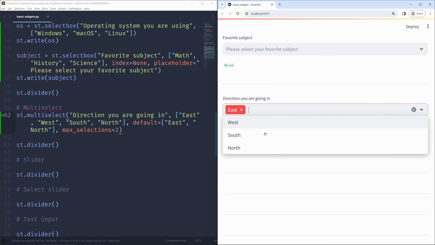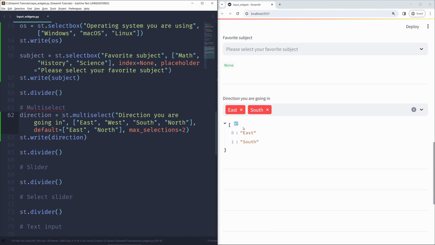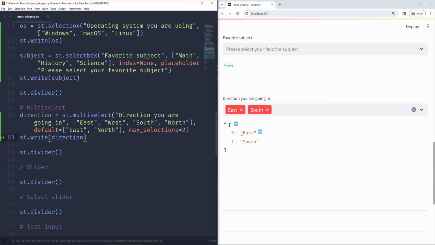So let's change this to east and south or something like that. And we can print out using st.write, of course, the direction, which is the variable that I'm going to store the return value of this function in. And you can see that this is actually going to be a list. And you can verify this by printing out the type of direction. And you'll see built-in list. That is the class of direction. And you'll see direction has 2 elements, the first of which is east, the second of which is south. And that matches the inputs that we have given the multi-select box above.